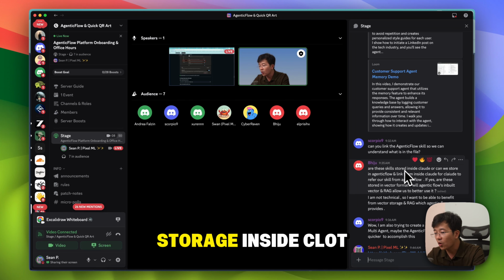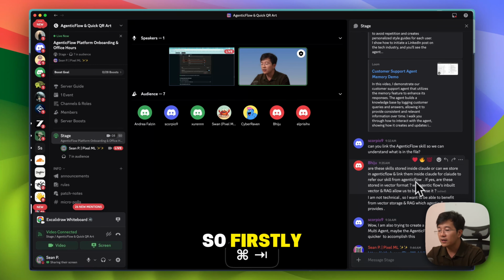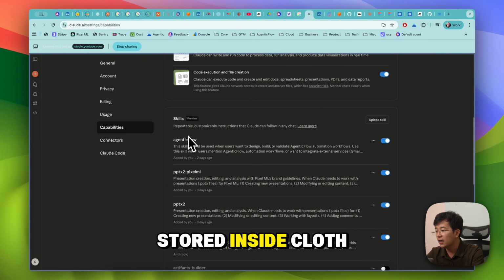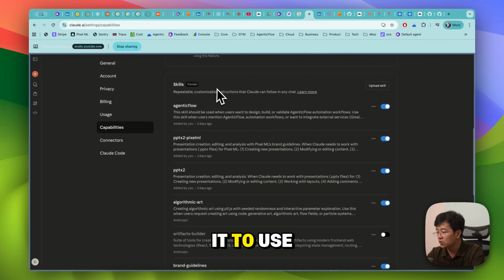Are these skills stored inside Claude, or can we store them in AgenticFlow and use other skills from AgenticFlow? Firstly, this skill is going to be stored inside Claude in order for it to use. So you need to upload it into this one in order to help Claude use all of these skills.